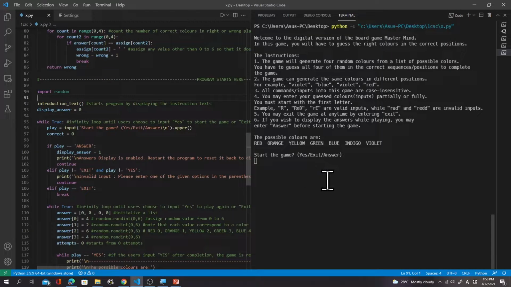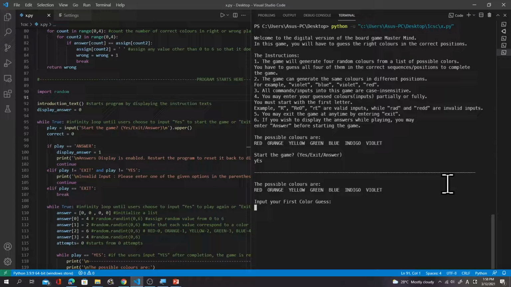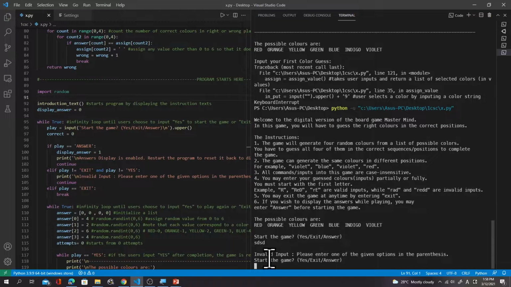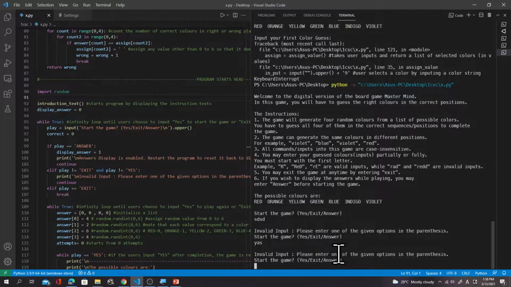So now I'm being prompted to start the game because of the input function here. If I enter yes in any case, it will proceed. This means the user input is valid. If I try something else such as this, it will identify the input as invalid and say to enter one of the given options in the parentheses. If I make a typo, it will also show the error.